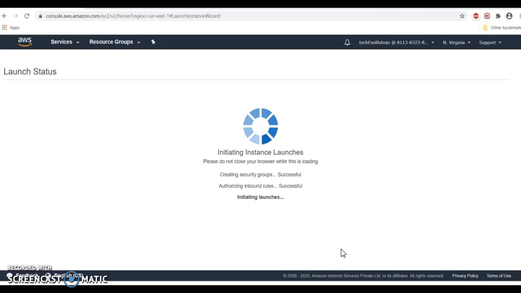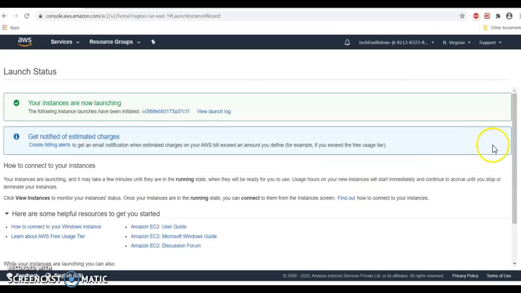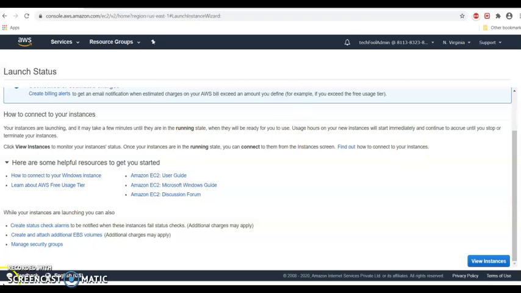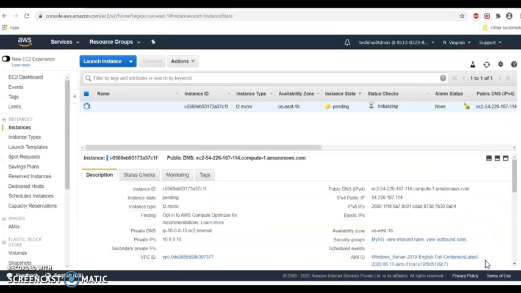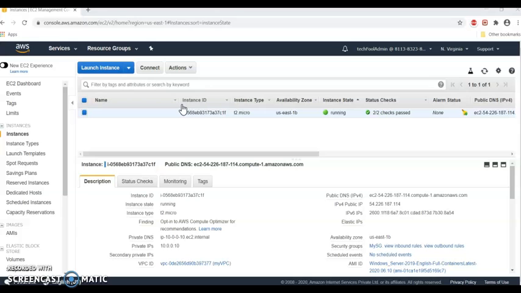I will just pause the video while the instance is coming up. Okay, let's see whether our instance is up or not. It's still showing pending. So let's hope for it to come up and then we'll continue. I'll pause for a second. Right now my instance is up.